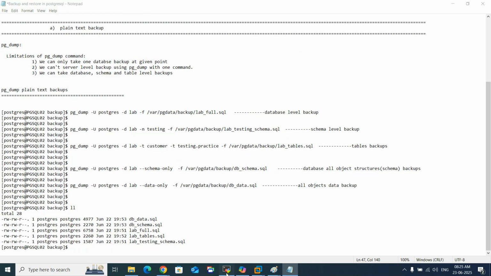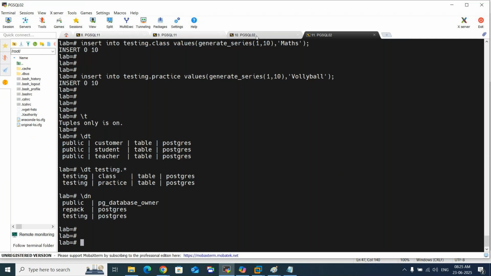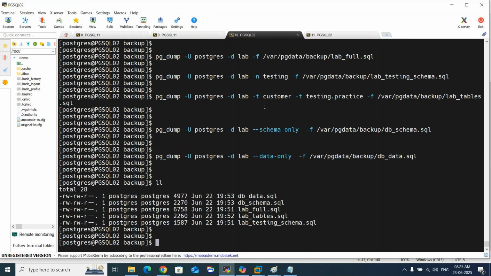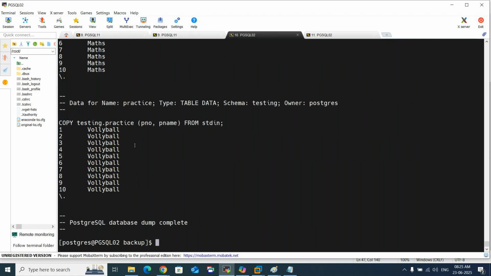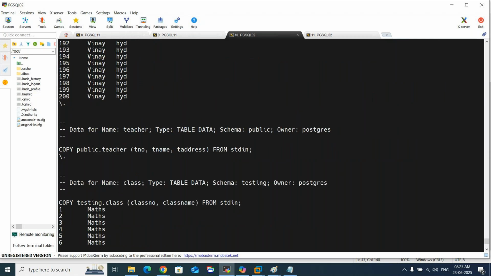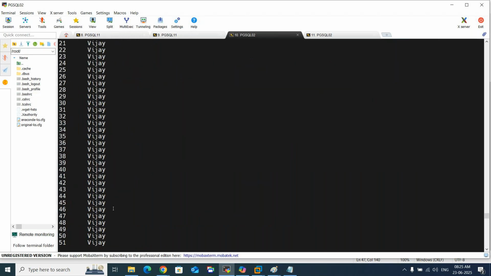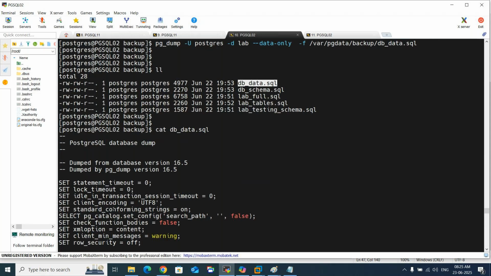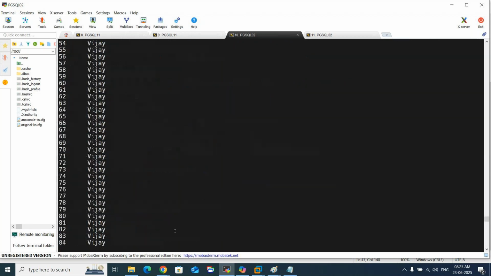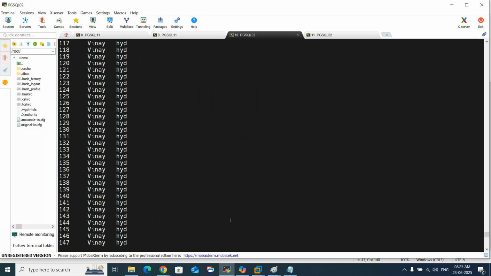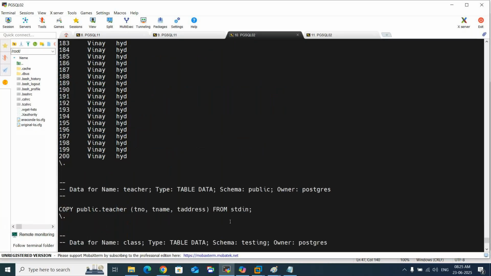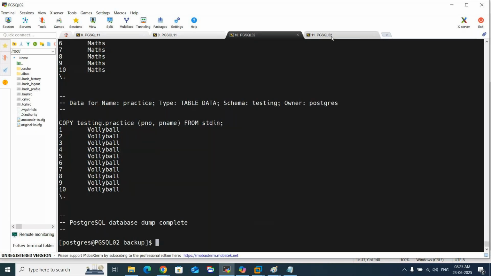What is the compliance problem with the plain text backup? I can read the data from each one. So you can see this table has this data, this table has this data, you can read it entirely. It's definitely a compliance issue. It is not encrypted. But anyway, we need to know how to take it. Custom backups I'll cover tomorrow. Let's restore all of this quickly.